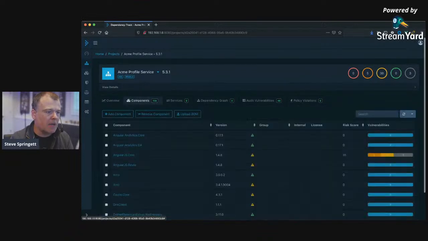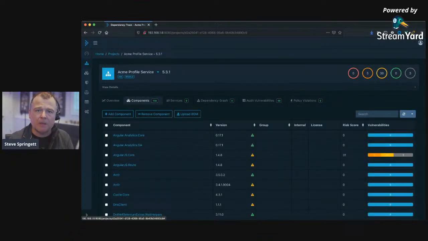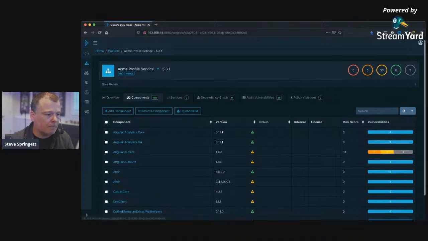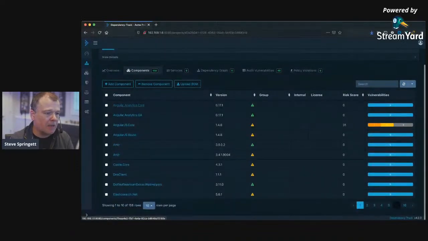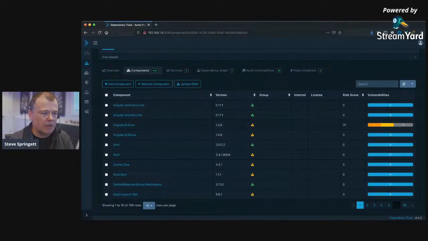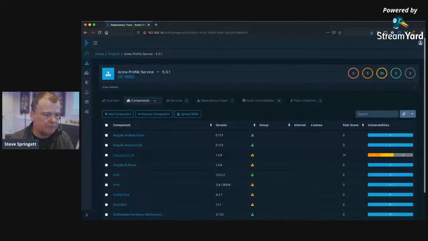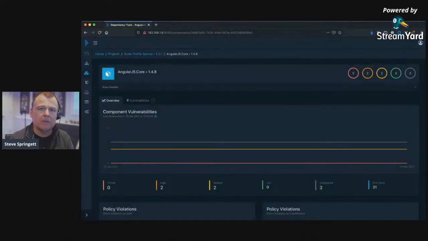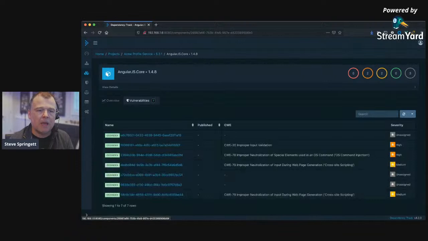This has 158 components in it. It looks like this is a .NET project, and it tells me the inventory of all of the components here. This one right here is an older version of Angular. It tells me that, at least for this series, it's out of date. And it tells me the number of critical, high, medium, and low vulnerabilities. So I've got some vulnerabilities on this particular component, and I can dive into it and see exactly what vulnerabilities are in there.